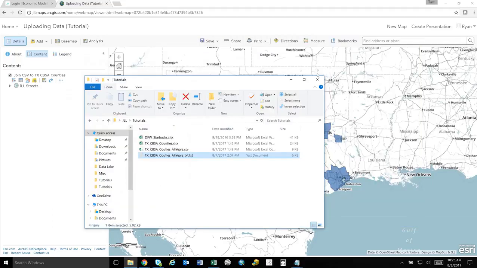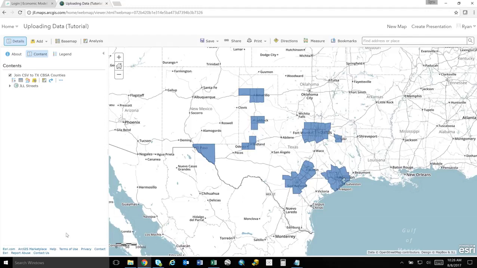So you have to bring this in as a .txt file and not a CSV file. Otherwise, it will scramble those characters. It's not going to know what those characters are, and it'll mess up the data. So you have to bring it in as a .txt file in order to preserve your data.